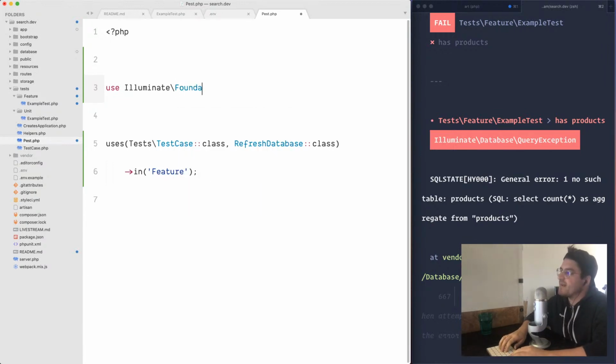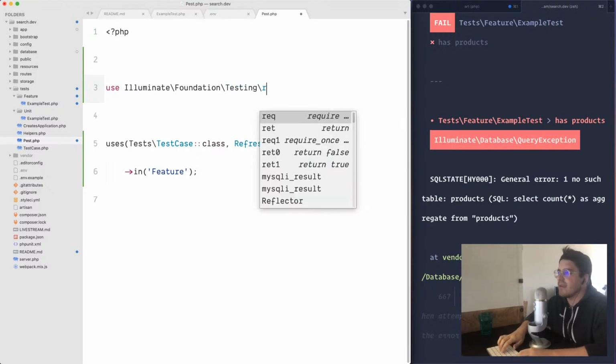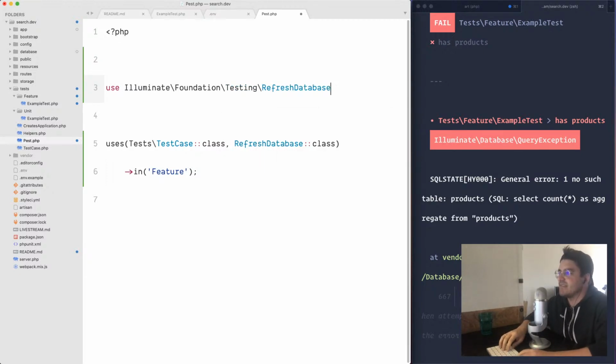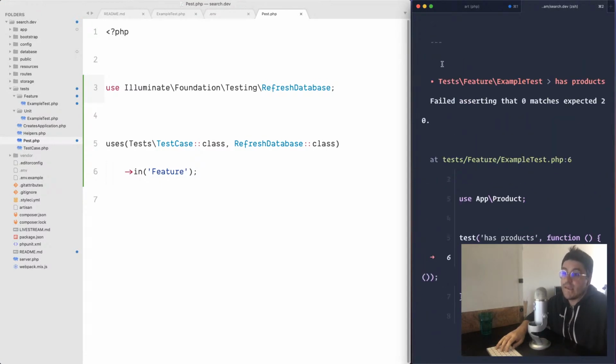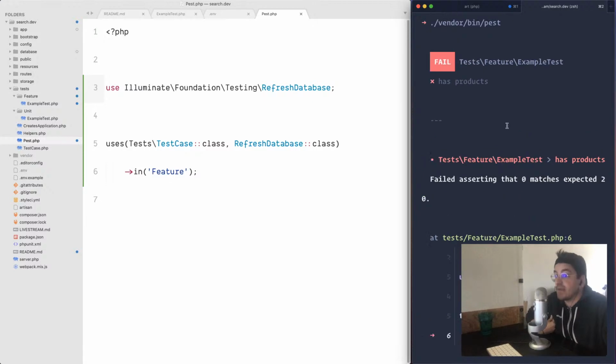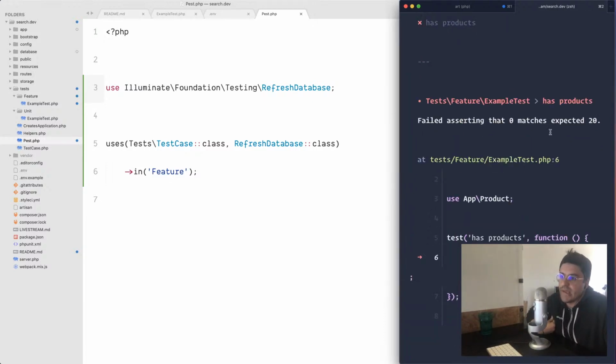So Illuminate Foundation Testing, I think, and RefreshDatabase. Let's see if it works. And it works as expected. Now it's telling me, let me make this a little bit bigger, that I expect to see 20 products in the database, but I'm seeing 0.